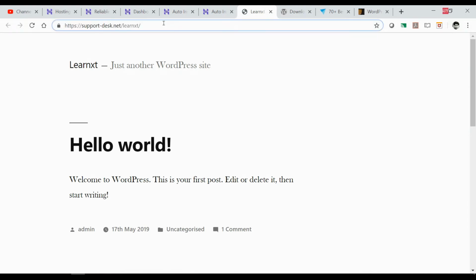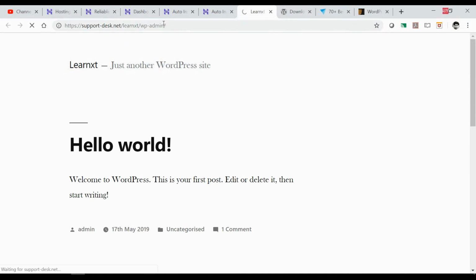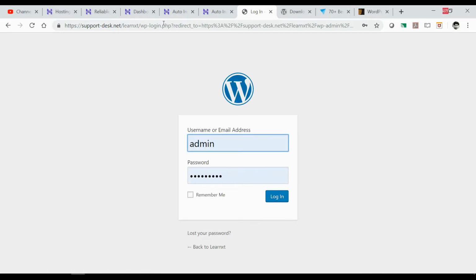So here, how do you log in? Every WordPress site has a login page, which would be wp-admin, which is WordPress admin. Just enter that and click enter. Then remember the username and password that you gave for the database, punch that in and click login.